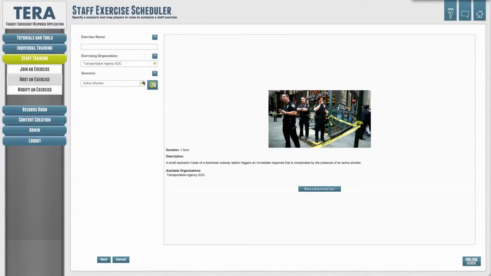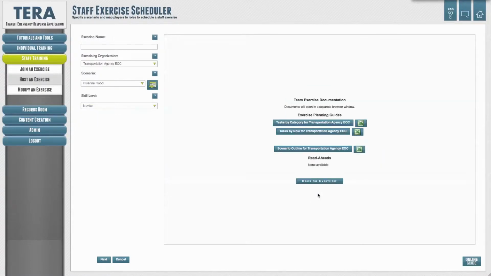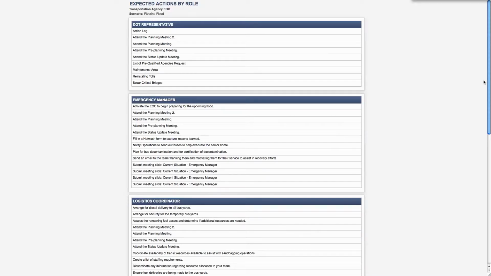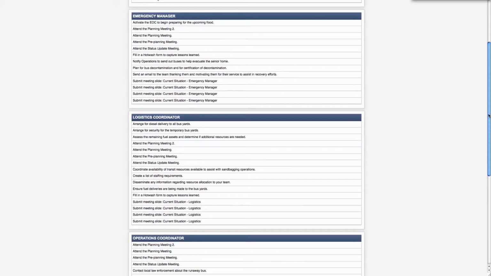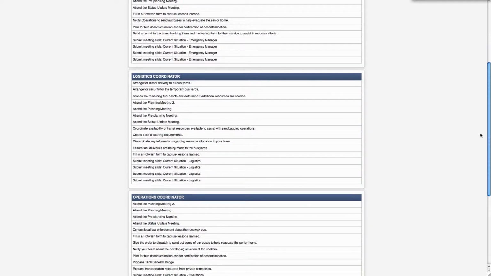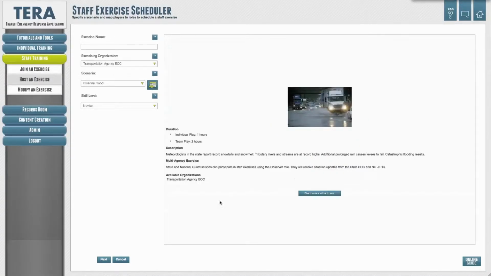You can choose from a number of different scenarios. Different skill levels will give participants different levels of guidance through the exercise. For participants who have not used TERA before, we recommend the novice skill level. Guides for each scenario are available on the documentation page. These include the scenario outline and the tasks that each participant will be responsible for in the exercise. When you have selected a scenario and given the exercise a name, click Next.